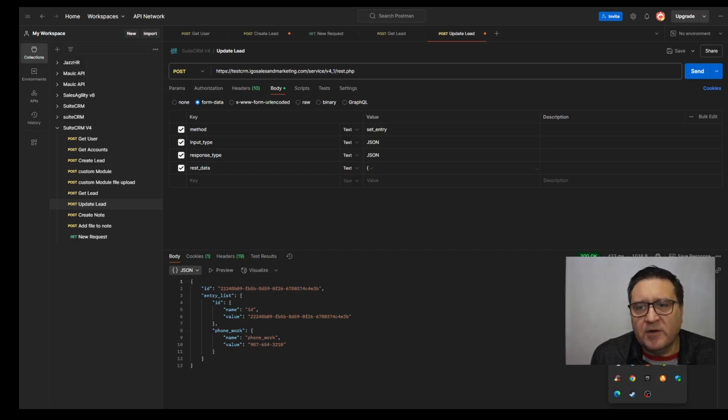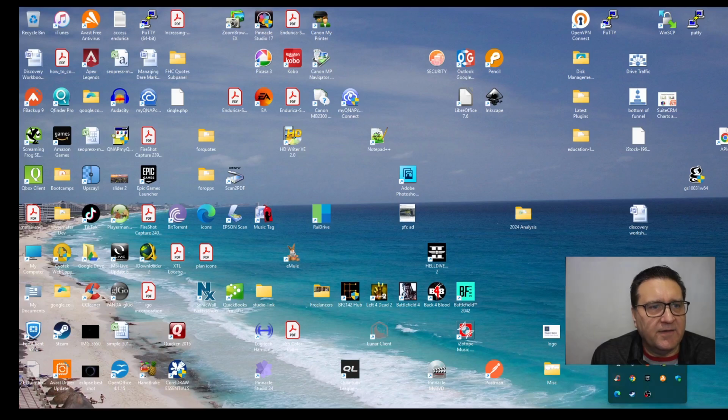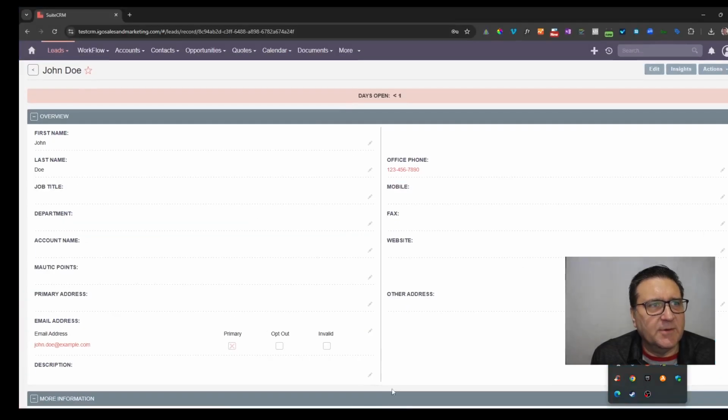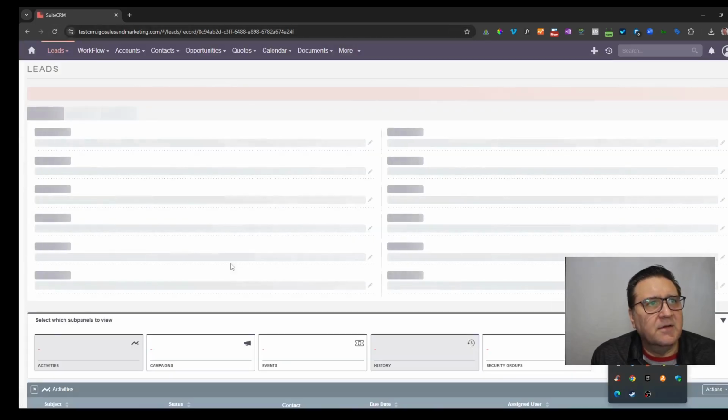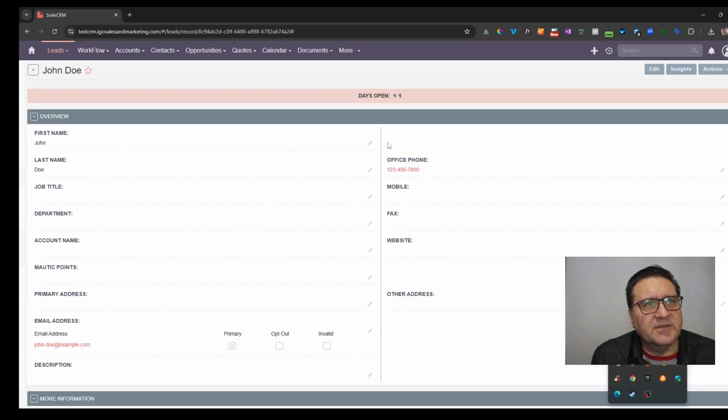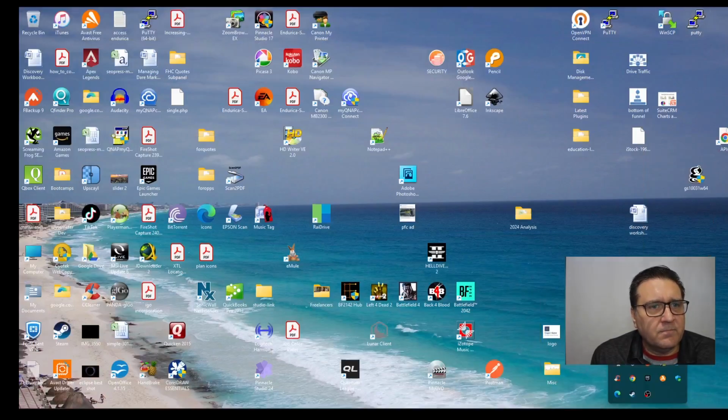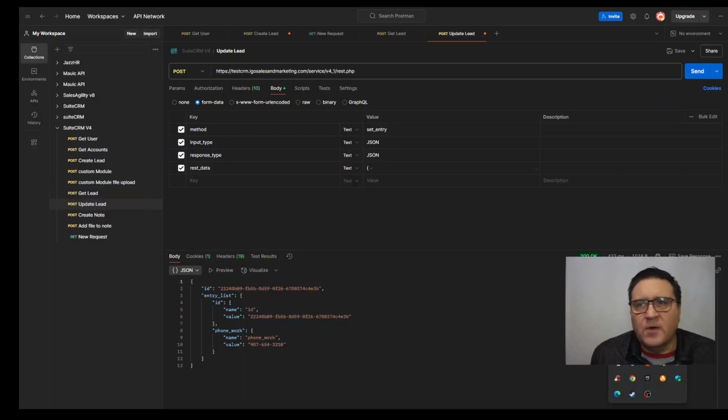So if I open SuiteCRM, let's see here, where can I find it? It's in one of my tabs. Here we go. So that was the old phone number. I'm going to refresh that, and you'll see there's the new phone number. So it updated the lead. All right, so that's updating a lead.